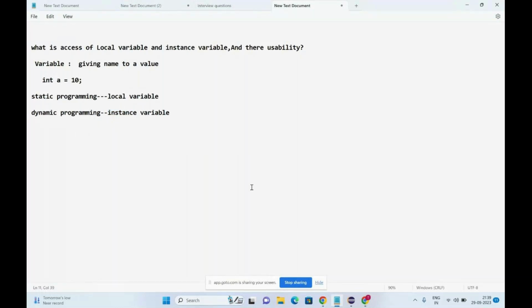Hello friends. In the previous class, we discussed what a static method and a non-static method are, and the usability of each. So today in this class, we'll discuss what a local variable and an instance variable are, what the accessibility of an instance variable is, and what its usability is.